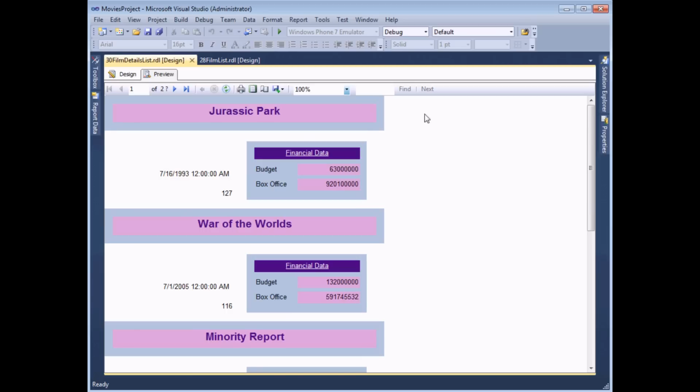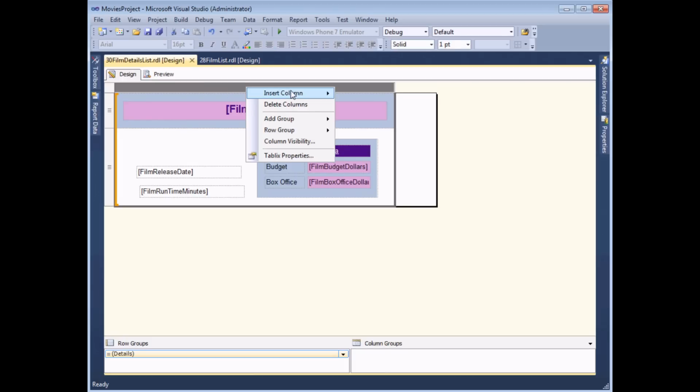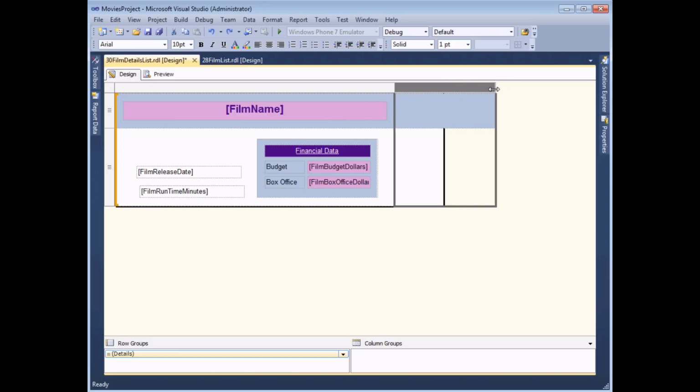Inserting columns into a list is just as simple as inserting rows. So I head back to the design view, select something inside the list, right click on the column selector at the top and choose to insert a column. I don't have to choose whether it's inside or outside the group this time. So I'm just going to insert a new column to the right, and then I have a new cell into which I can put some more data.